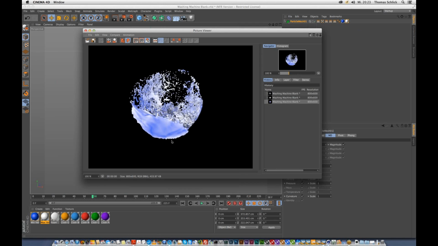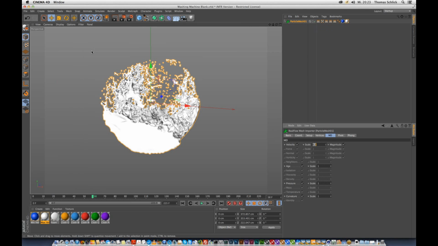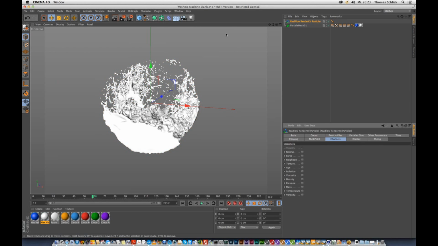Okay, so now we have configured the mesh, but we also want to render foam particles. And for this purpose, we add a render kit particle element. It's also located in the plugins, RealFlow Render Kit, and here you can see the RealFlow Render Kit particle. To add it, here it's also possible to use the connectivity plugins particle loader, because this tool has one too. But here we want to focus on a certain feature that is only available for the render kit, and this feature is called multipoint.